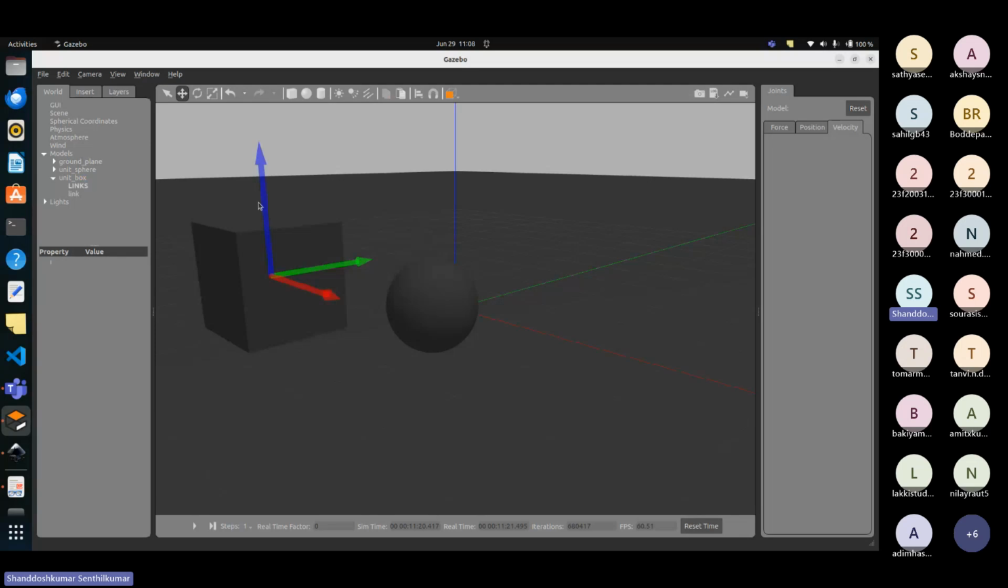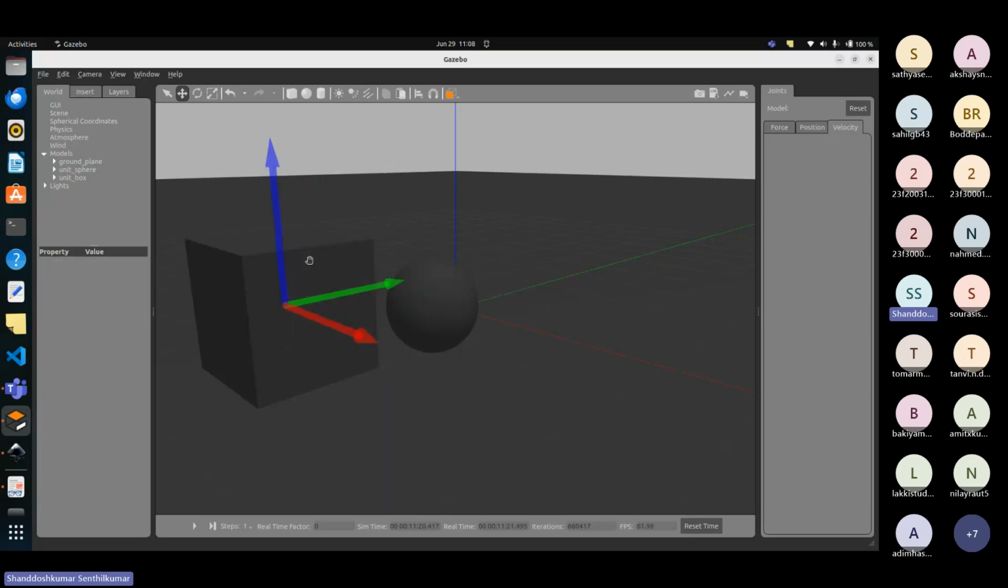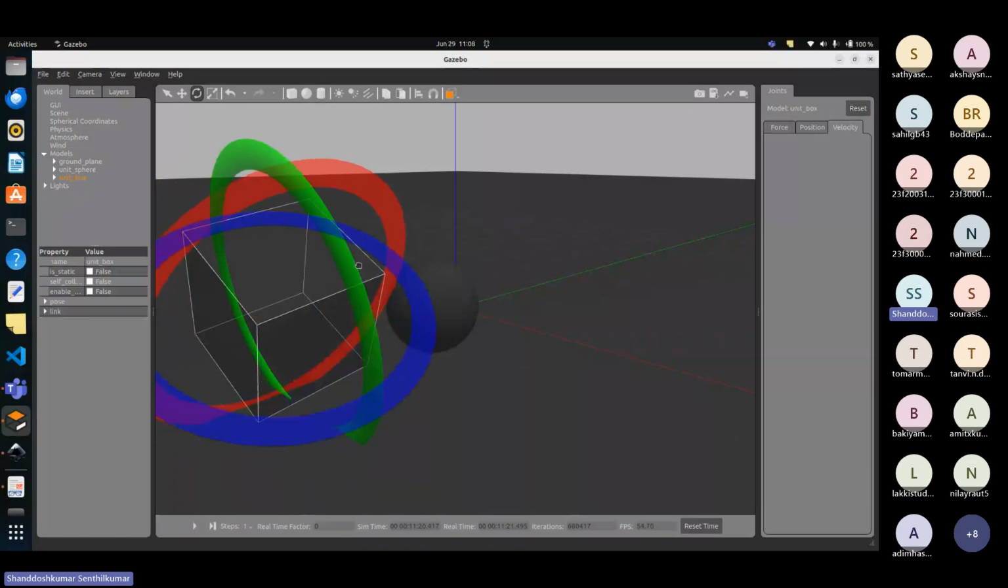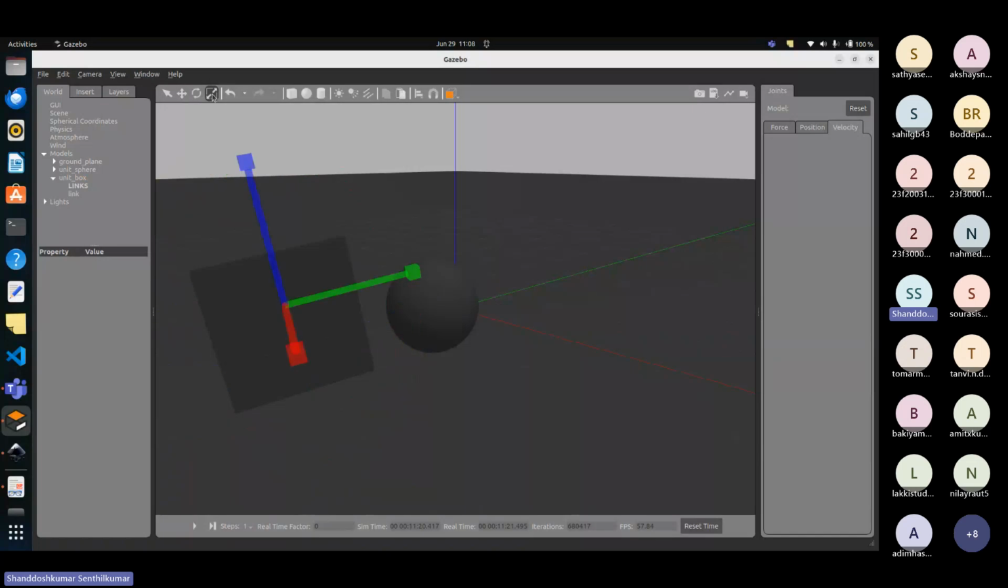Okay. So you can translate it, and you can also translate it in all three directions by directly clicking on the object anywhere. Then you can rotate it in all three rotational axes also. There's one rotational axis, another, and a third. And then you can scale it also. The third option is the scaling option, so you can scale it in the x-axis, y-axis, and z-axis, all three axes.